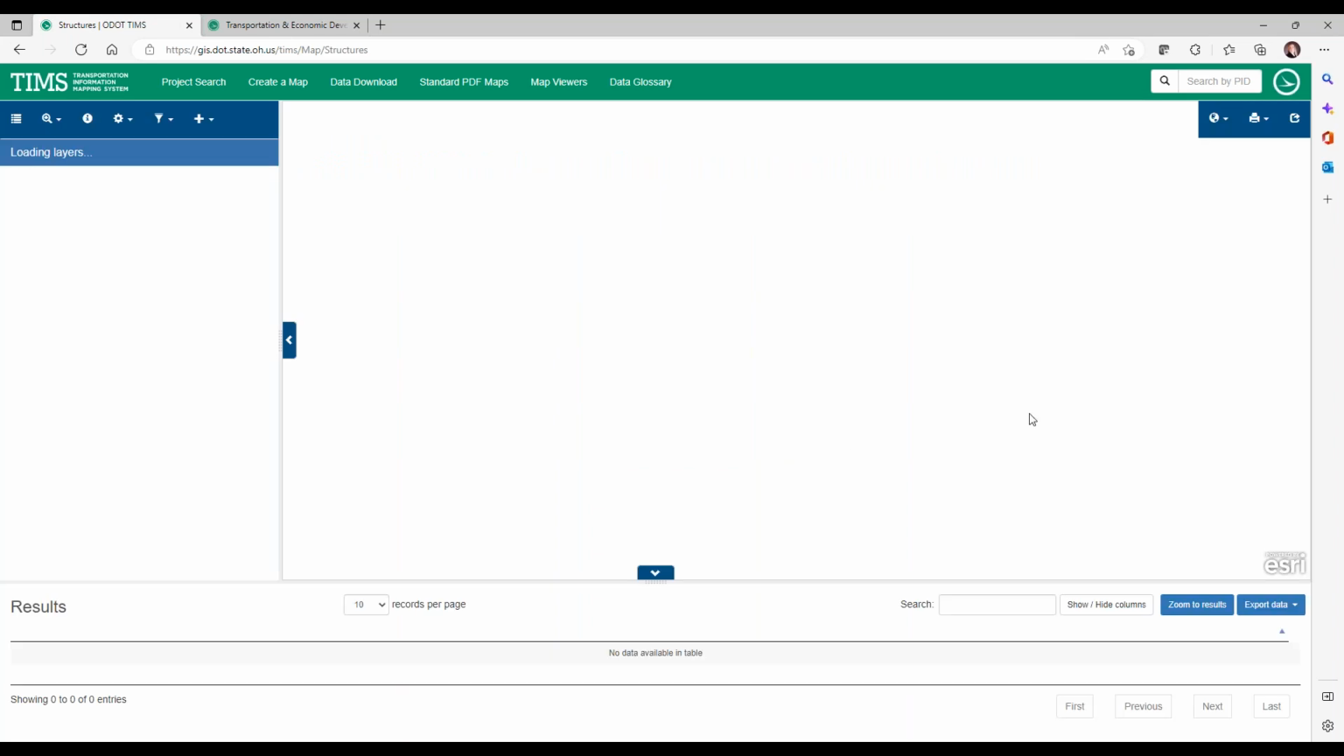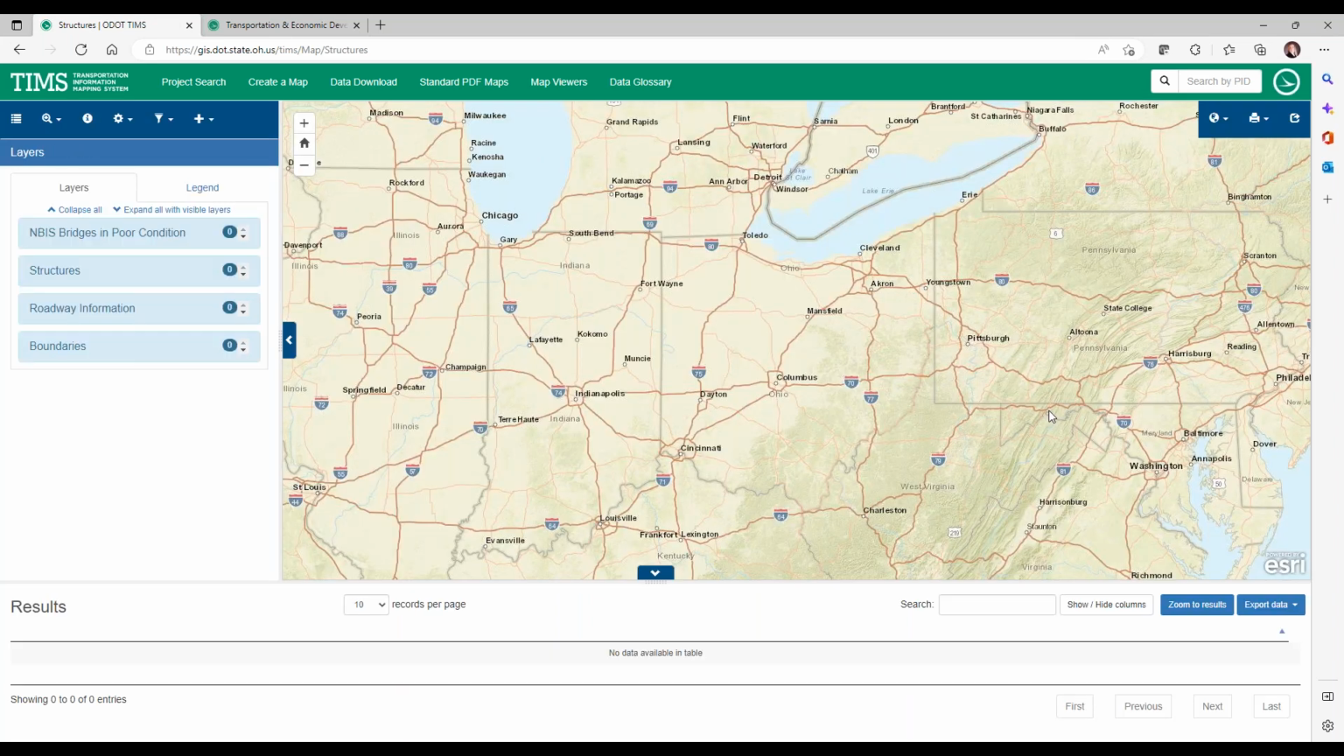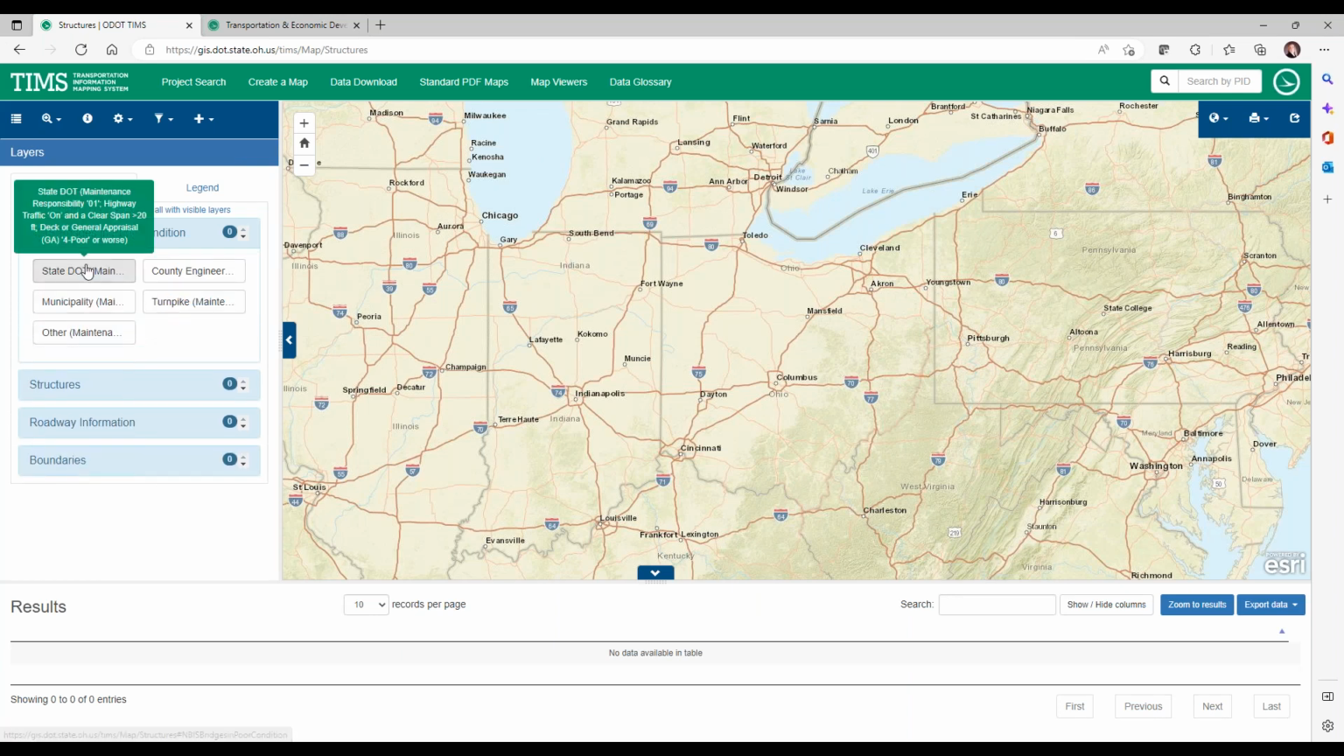The structures viewer, a lot of people work with our bridge data, so this might be good to know that it exists. It has just some different ways of viewing our bridge information, and hopefully we've provided some good descriptions of what the layers are going to be.